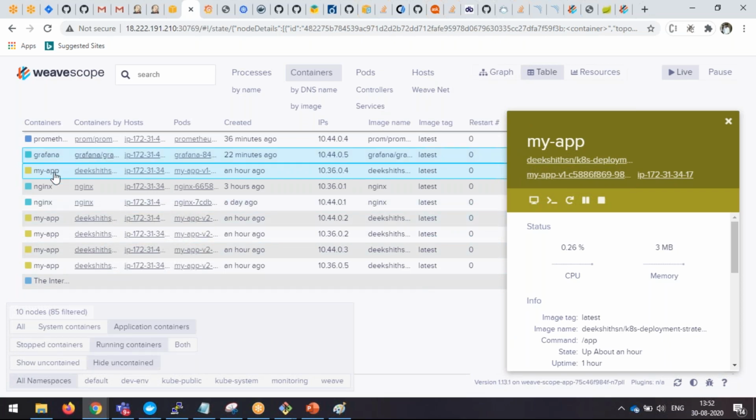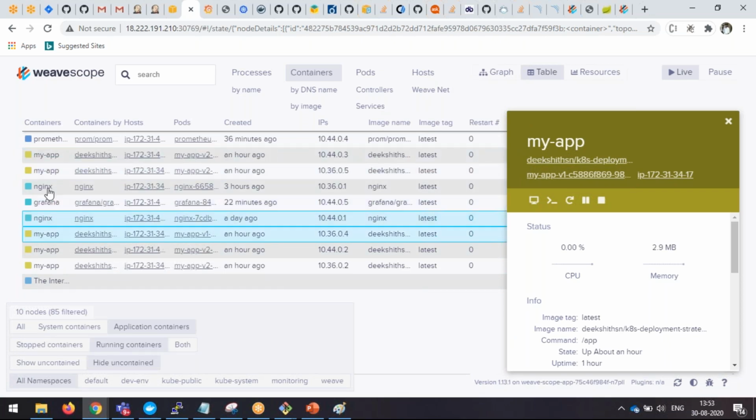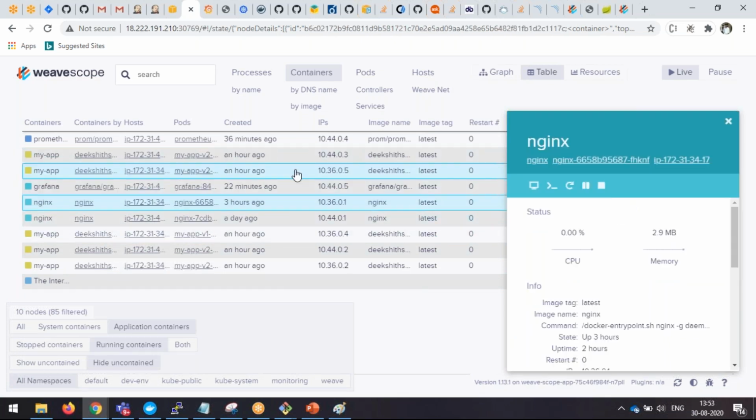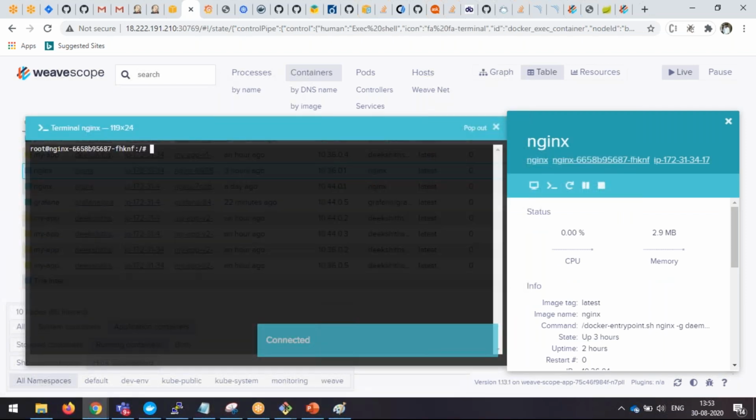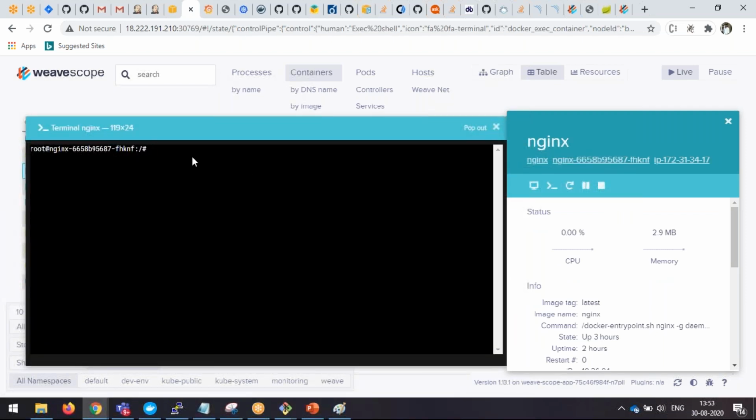Okay, it is not able to execute into my app. Let me go to the Nginx or some other one. Nginx pod. Click on the execute. Right, I connected it. LS. Likewise, right? So you don't require to run the kubectl exec or something like that.